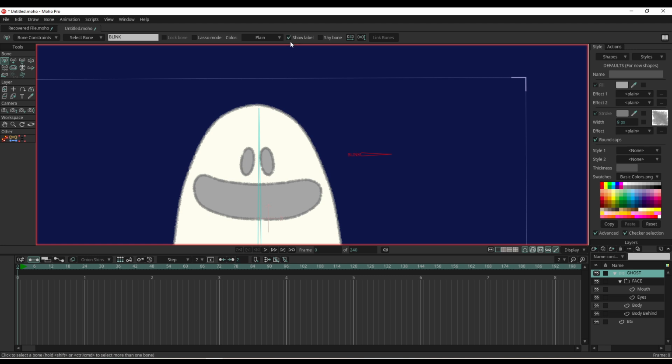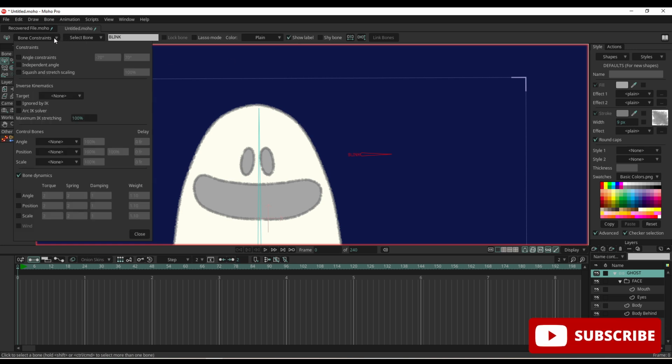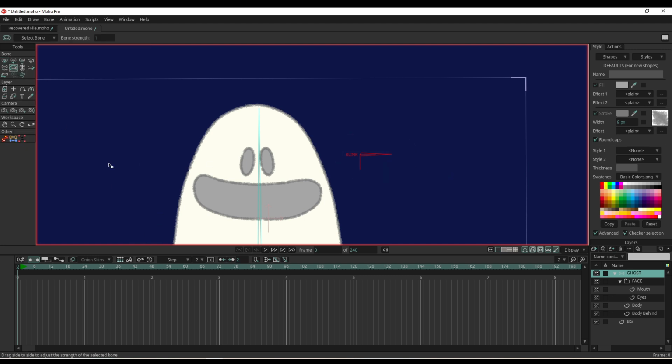At the top, show label, and then we're going to go angle constraints. We just want it to be just down and up, I guess. So up would be open and down would be closed. Turn down the bone strength. Make sure you're on frame 0.